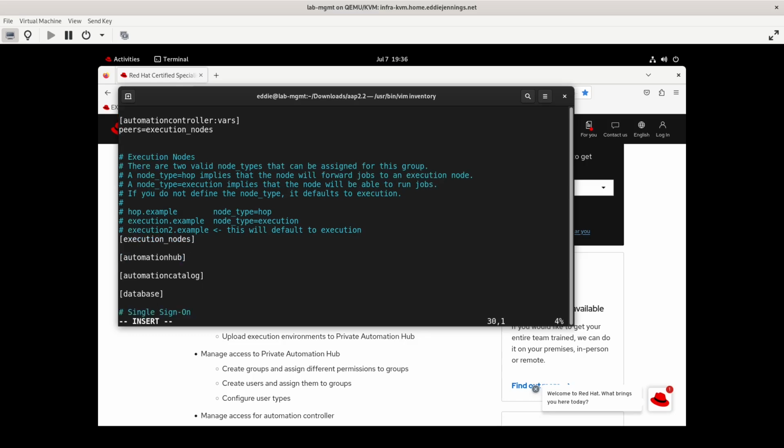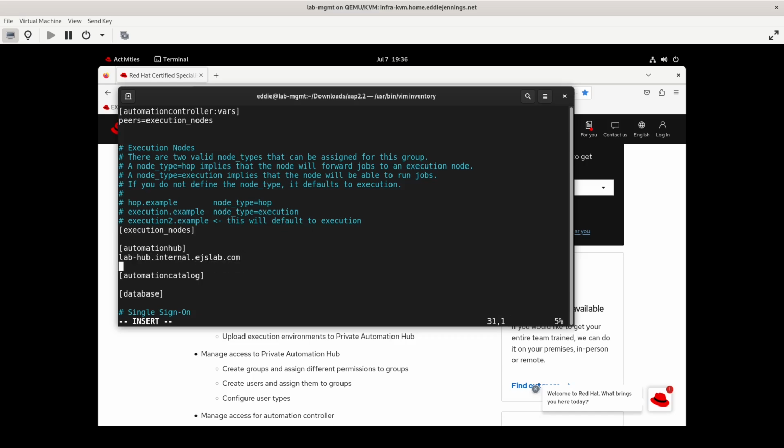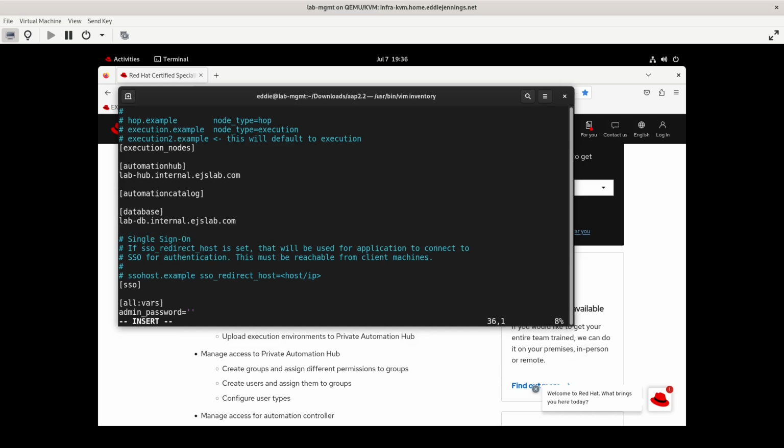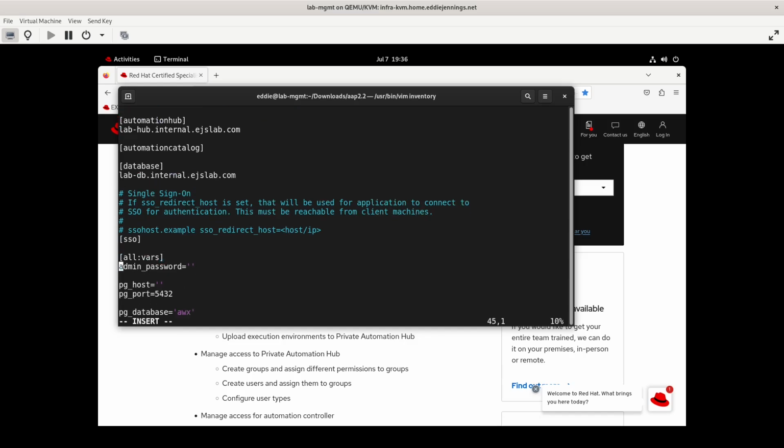For Automation Hub, this is our private automation hub if you want to make one. We are going to be making one with this, so that's going to be labhub.internal.egslab.com. We are going to be using an external database, so that'll be labdb.internal.egslab.com. We're not doing any SSO stuff.